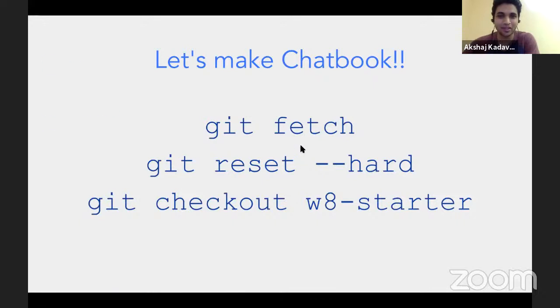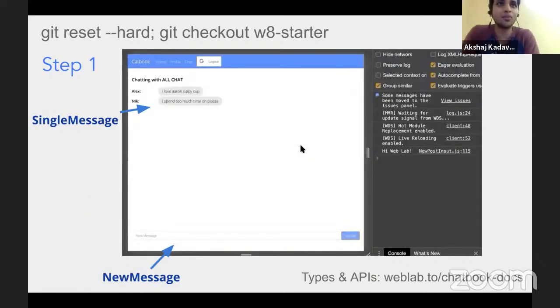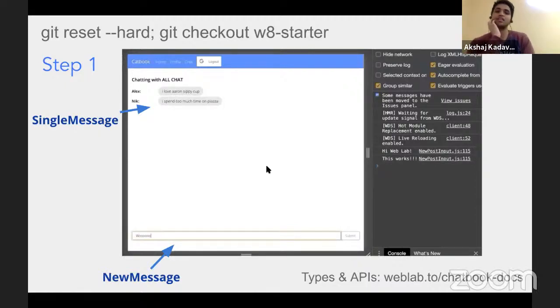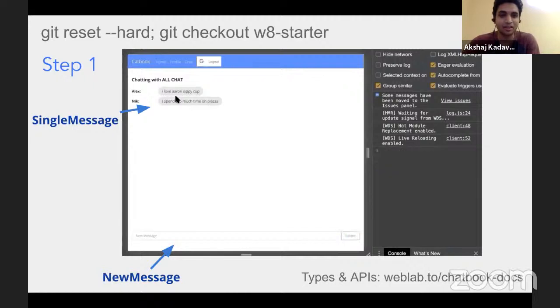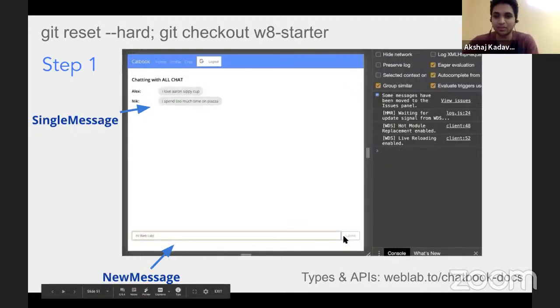Okay, let's make Chatbook. Step 1. Let's start with the front end. That seems like a good idea. Let's start by making this thingy right here. We're going to hard code 2 messages. These are just hard coded messages. We didn't actually talk to the server or anything. And we're going to make this input box, and when we click submit, it will just log it to the console.